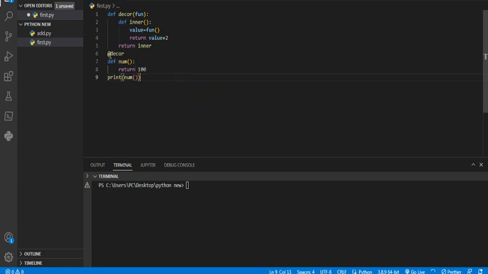If you apply @decor above this function, it means you are applying the decorator function to this num function. That means you are sending the num function as an argument to the decorator function, and whatever value num returns passes to the inner function and is stored in value. The return will be 100 plus 2 here, and it returns the inner function. That's it, simple. This @decor is simple, no? Just execute now.